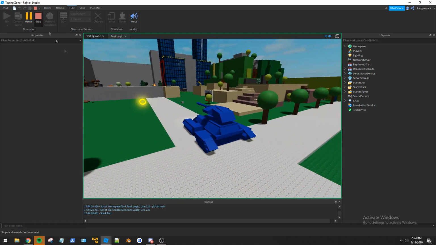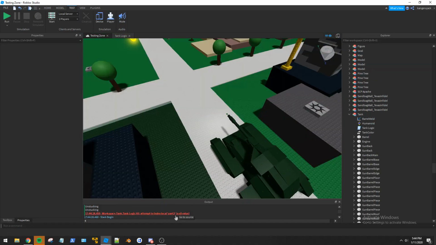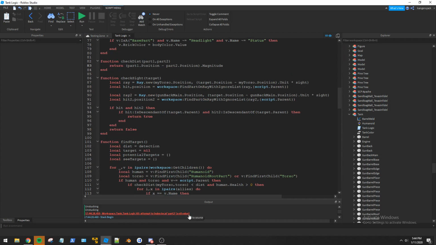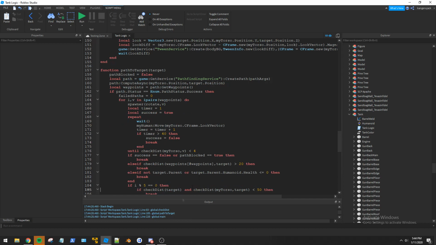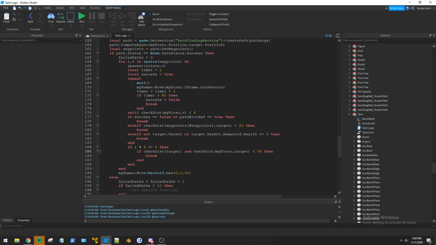Okay, so we got more errors, of course, that is good. Better to find them now. Okay, so part 2 is nil from somewhere, path to target. Oh, I see. So check dist, we need to throw my torso in here, because we need 2 parts in check dist. So, oh, wait. No, I see what I did here. This is right.